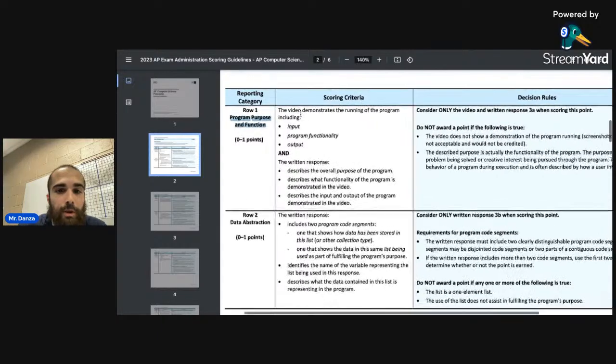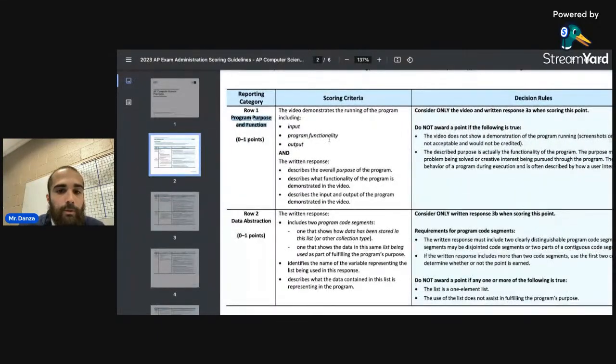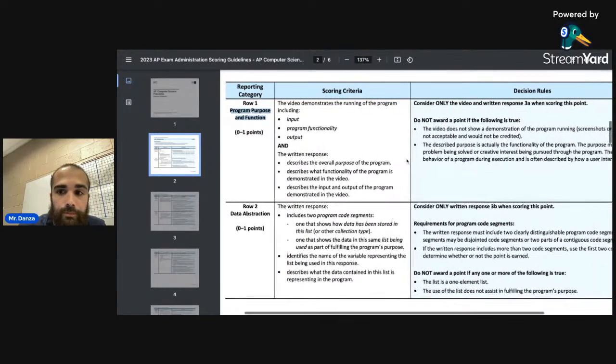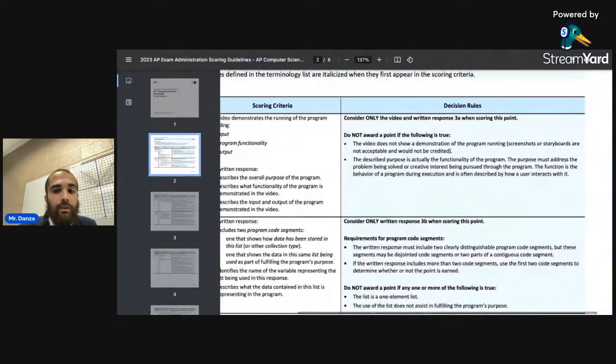The video demonstrates the running program, including input, program functionality, output. And the written response describes the overall purpose of the program, describes what functionality of the program is demonstrated in the video, and describes the input and output of the program demonstrated in the video. Right? So all of that is worth 1 point. This is like telling the grader what to do. As I mentioned, some people who are grading the AP exam don't necessarily know everything. And that's why I want it to be as simple and to the point as possible.